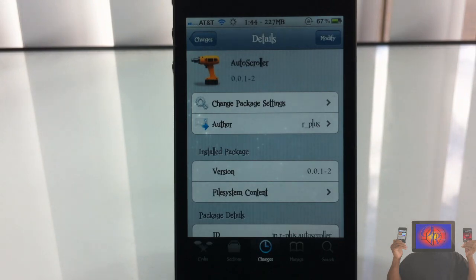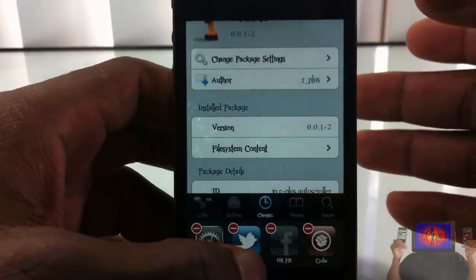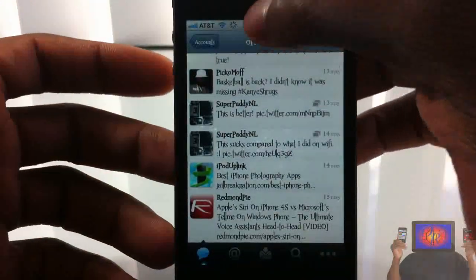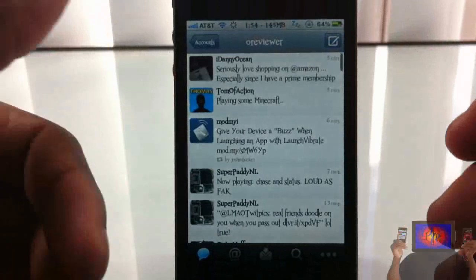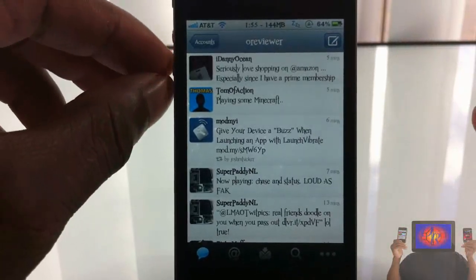It's by r_plus, and it's in the Big Boss repo for free. Now basically what this tweak allows you to do is auto-scroll on your iDevice. First of all, you have to set it up via Activator, but by default it's already set up to use your volume buttons.